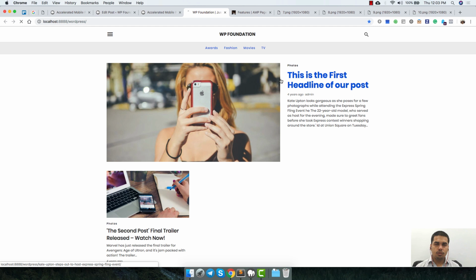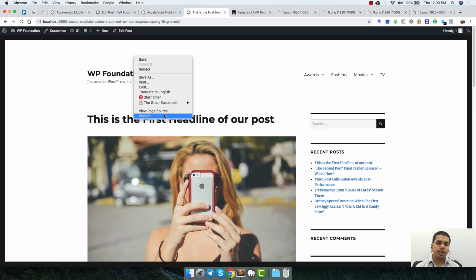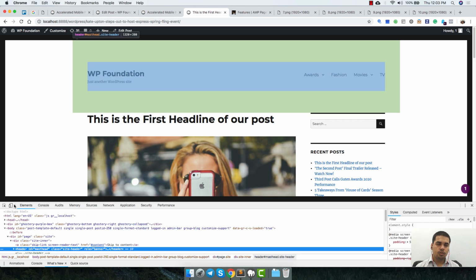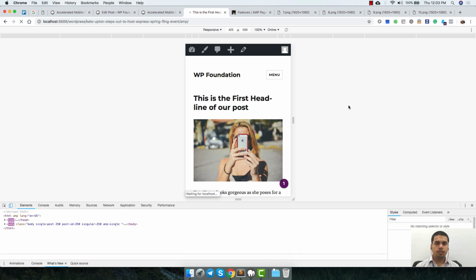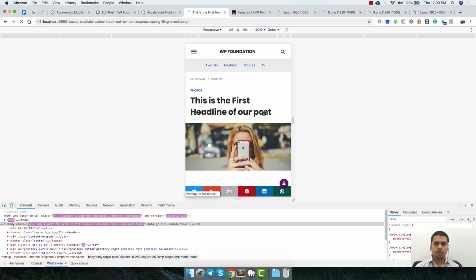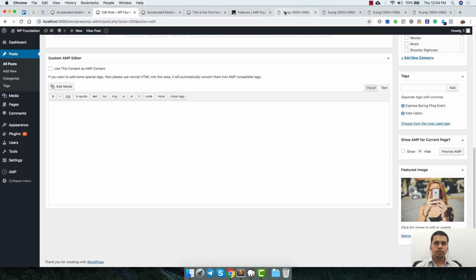If you go to this post from mobile, it will automatically be redirected to the AMP version. So let's have a look. This is mobile viewport. When we activate this, it will automatically redirect to the AMP version of the page. That is the mobile redirection.